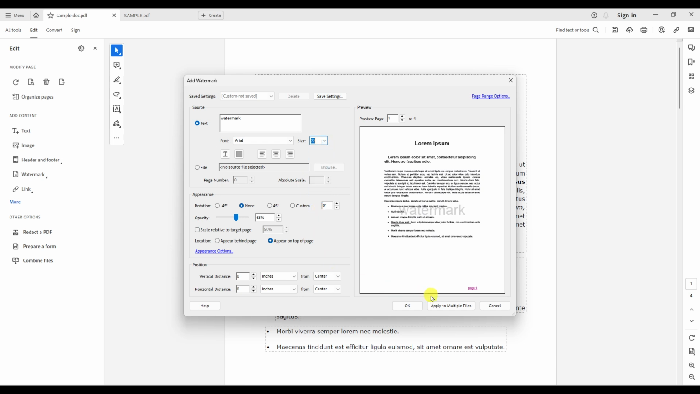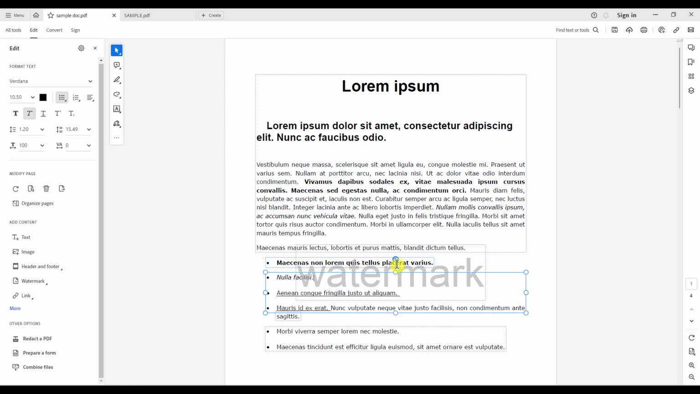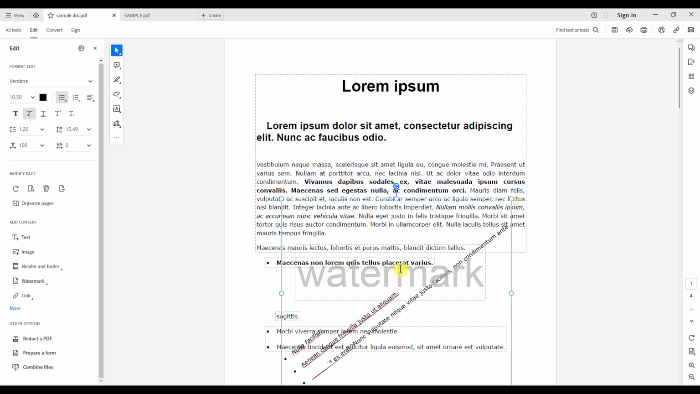Acrobat applies the watermark across the pages based on your settings. Take a quick scan through the document to confirm it looks consistent and readable. If you ever need to tweak or remove it later, return to Edit, choose Watermark, and make your changes. And that's it. Your PDF now carries a clean, professional watermark.